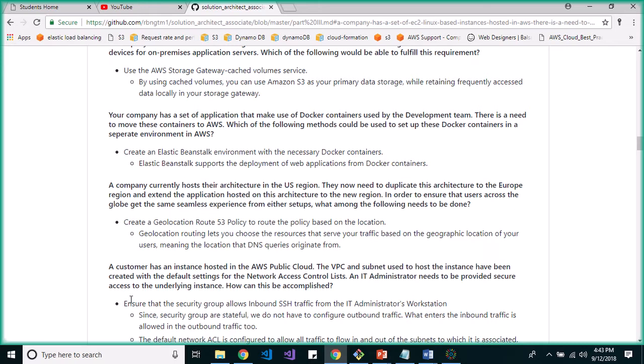And moving towards next question. A customer has an instance hosted in AWS public cloud. The VPC and subnet used to host the instances have been created with default setting for the network access control list. An IT administrator needs to be provided with secure access to the underlying instances. How can this be achieved?